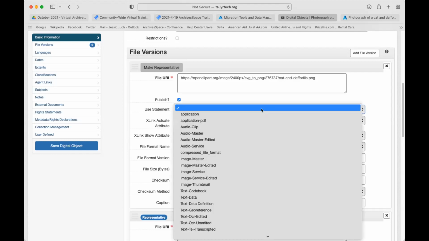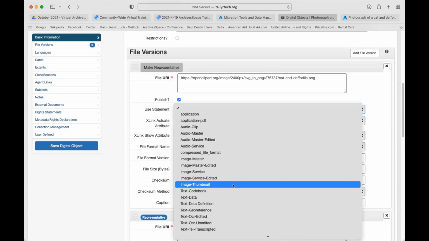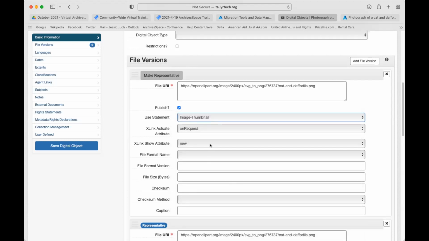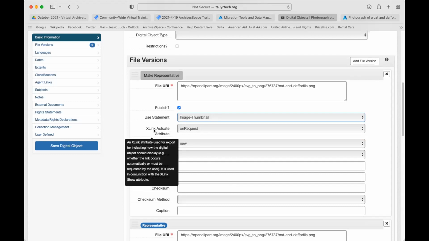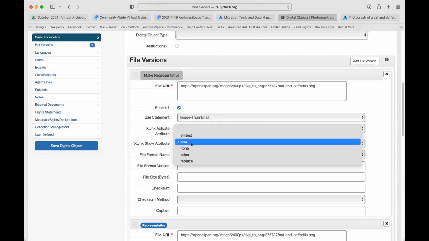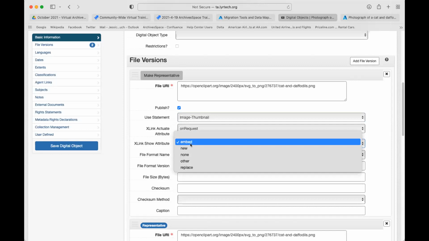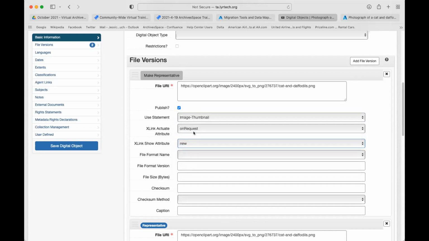It doesn't matter what you put for the use statement. That doesn't control whether or not the thumbnail embeds, but if you want to say that it's a thumbnail image, you can do that. And then the two things that are really important, you need to make sure the Xlink actuate attribute is set to on request, and the Xlink show attribute, I think, should be embed, actually. The Xlink show attribute needs to be set to embed. I think actuate is on load. Is it on load? Yeah, why?